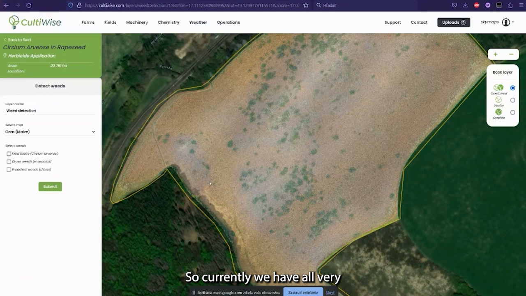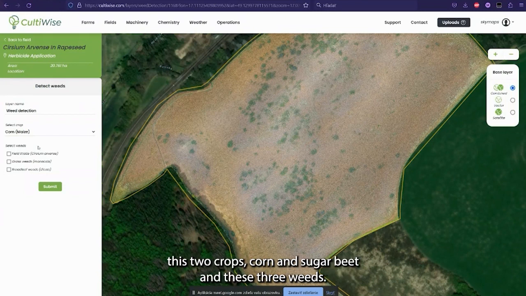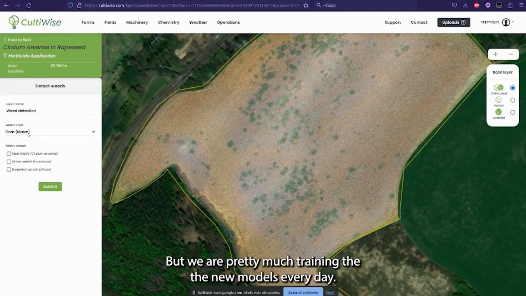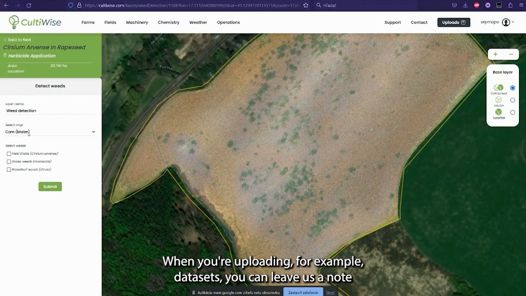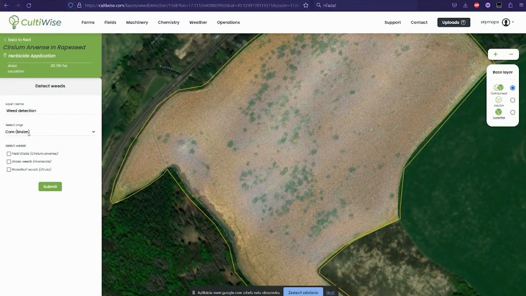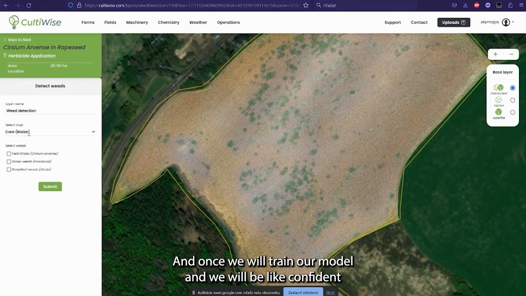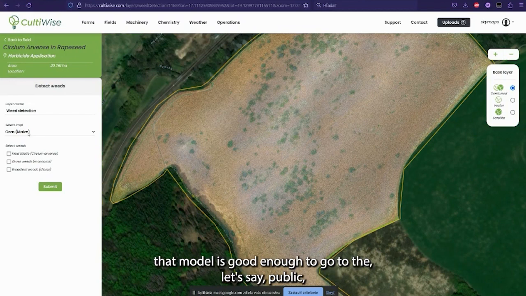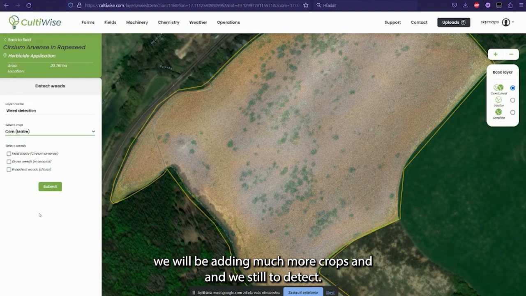Currently we have very good, large trained models for these two crops, corn and sugar beet, and these three weeds. But we are training new models every day. Let's say you would like to do the plant count on some different species. It can be done through a request. When you're uploading, for example, a dataset, you can leave us a note: I would like to do plant count on this plant or this plant. And once we train our model and are confident that the model is good enough to go public, we will be adding many more crops and weeds to detect.